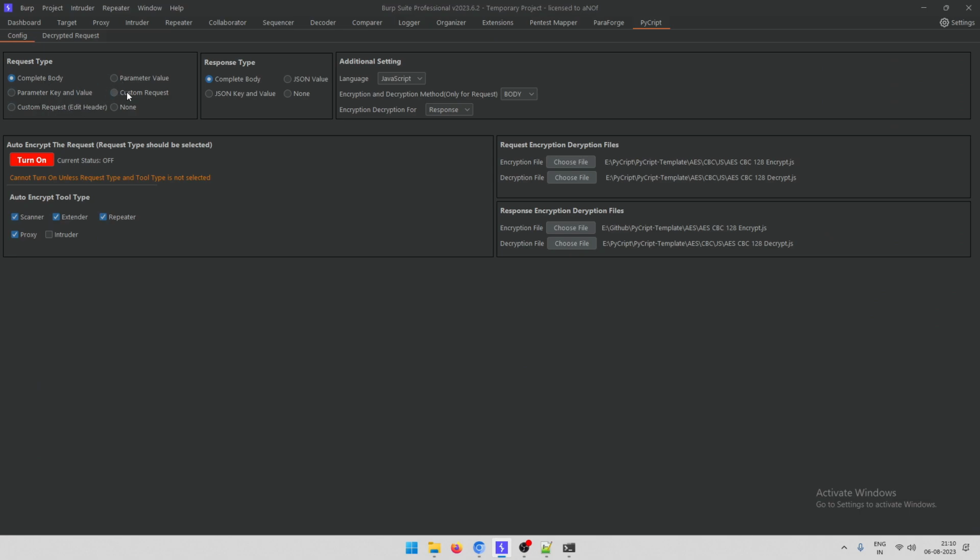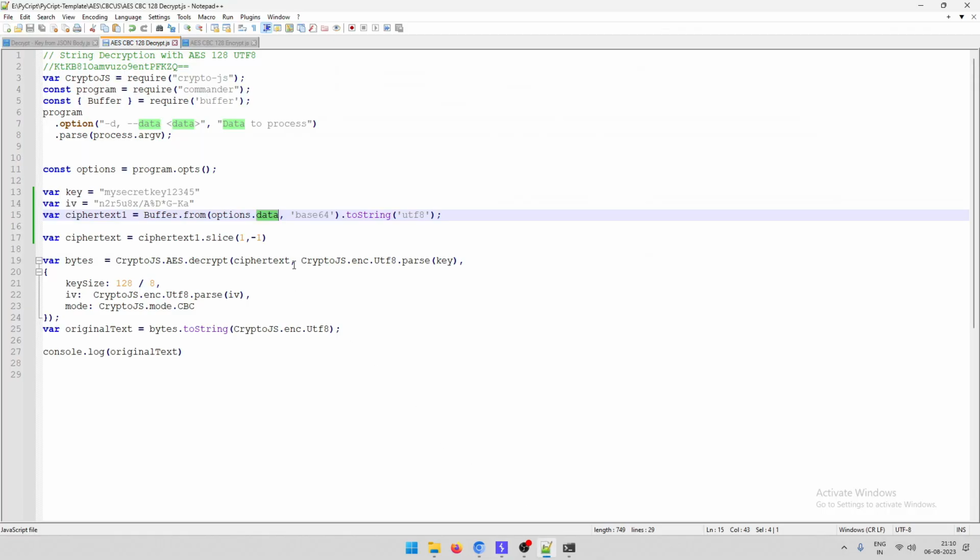You can use a similar script because it will take the parameter values one by one, base64 encode them, and pass them to the script. You can see that we are trying to base64 decode it, and as we have seen in the last example, we have the double quote at the start and end. We are trying to remove it, and then we will decrypt the data.